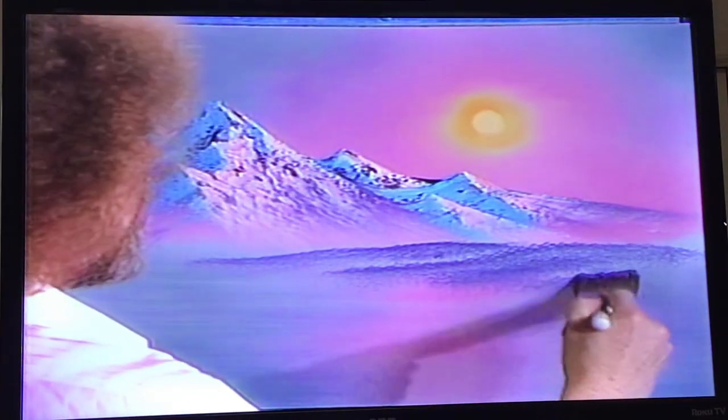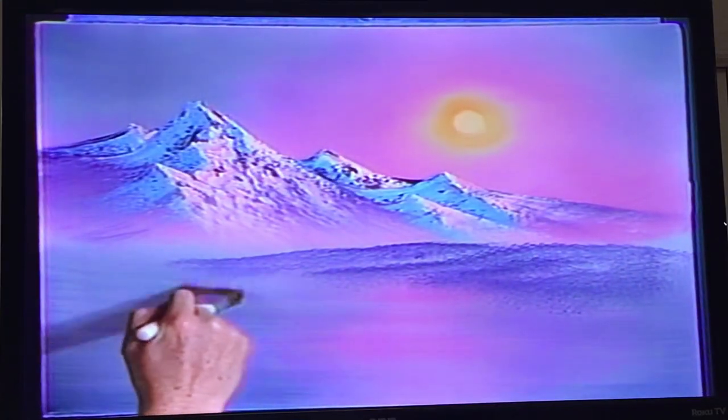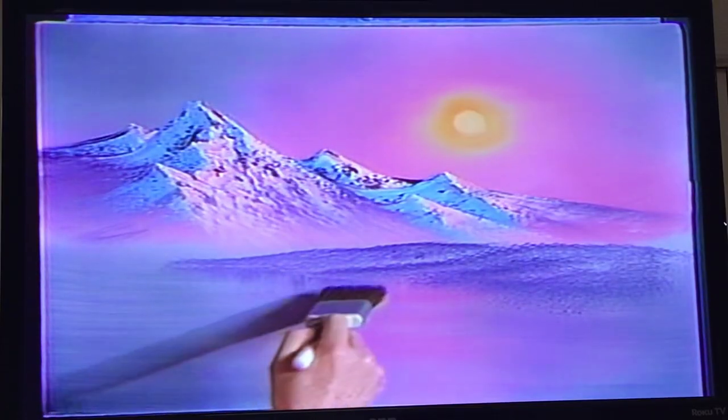Now, if this is water, underneath this, we want a happy little reflection. So, we'll use that same color and come underneath and very, very lightly pull straight down. You have to make a decision now where land and water come together. Pull straight down, just straight down, like so. Just like so, see?